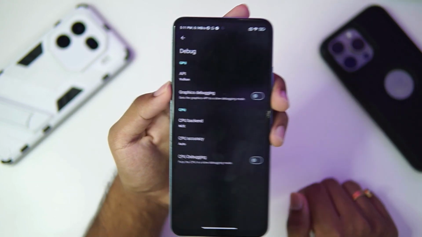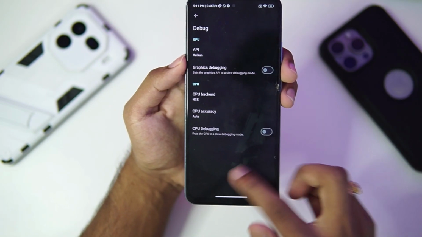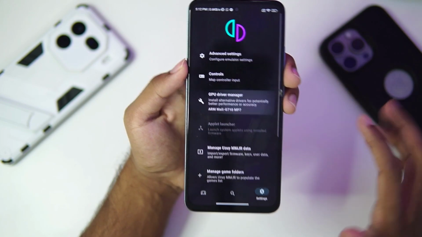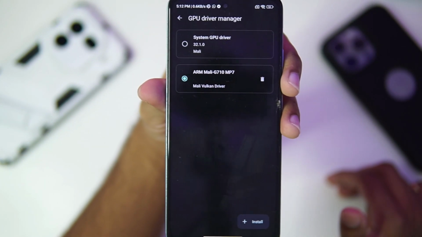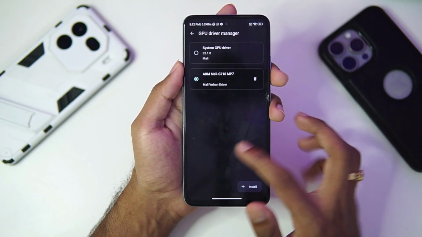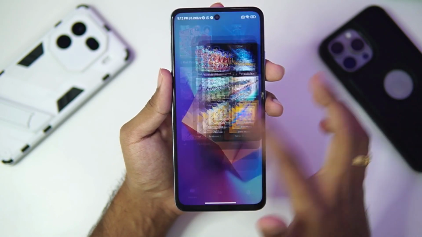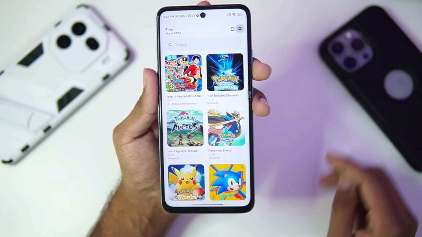And in terms of debug graphics, you'll be able to see Vulkan API is being used along with native code execution as CPU backend. Not just that, but we are also using the ARM Mali G710 MP7 Mali graphics driver, because Uzuy MMJR lets you import custom graphics drivers on even Mali GPU Android devices. Now let's go back to Pine emulator and let me show you guys the settings here.